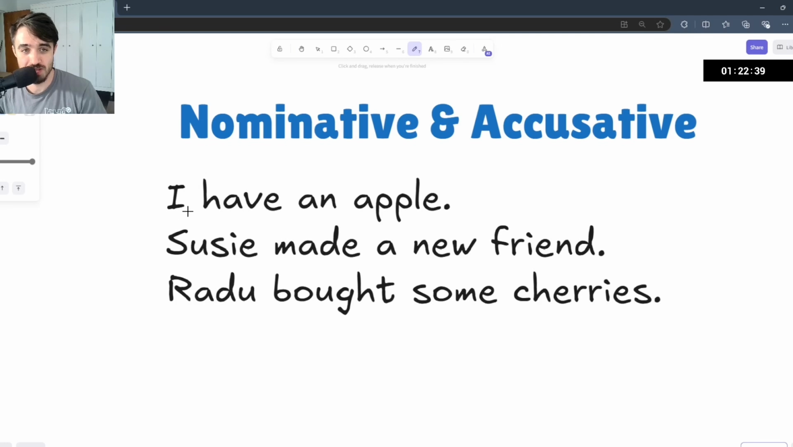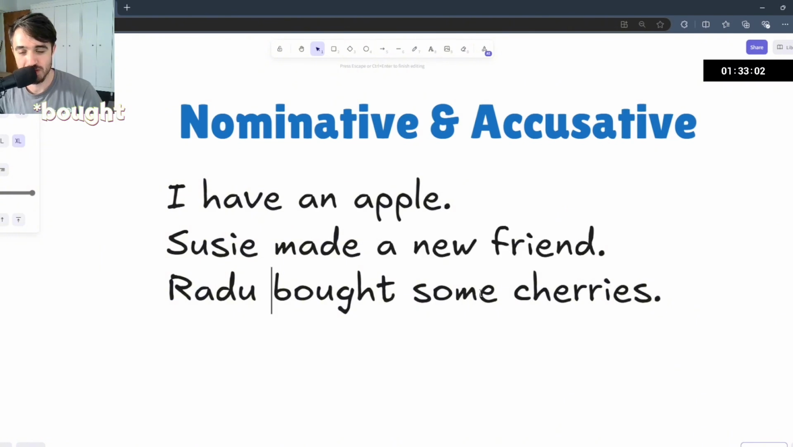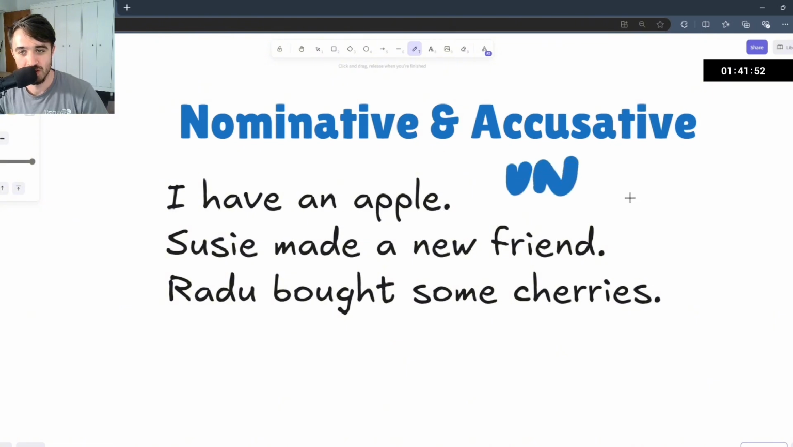Now, if we look at these sentences, I have an apple. Yeah, this would be un măr. Susie made a new friend. This would be un prieten nou. And Radu brought some cherries. Some is niște for all of them. So you get this un, o, and niște for nominative, accusative.